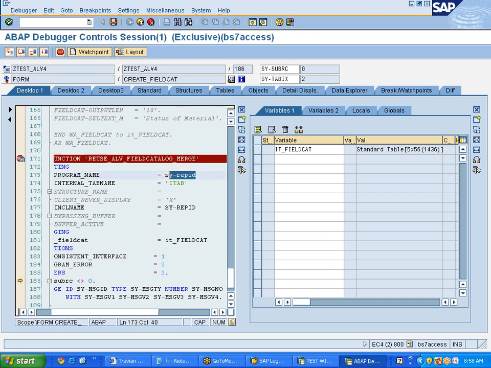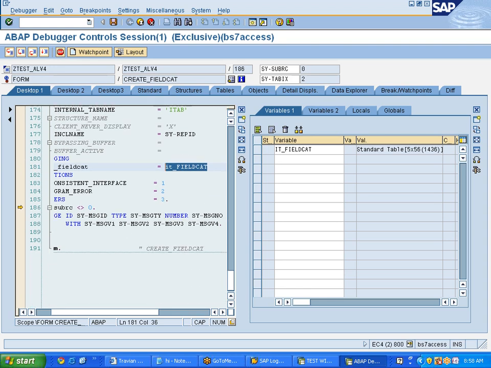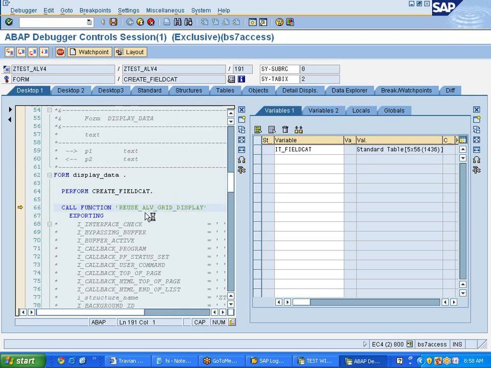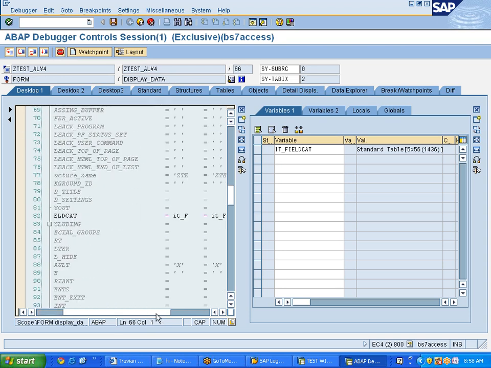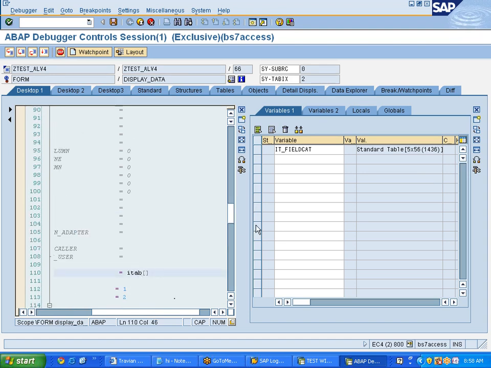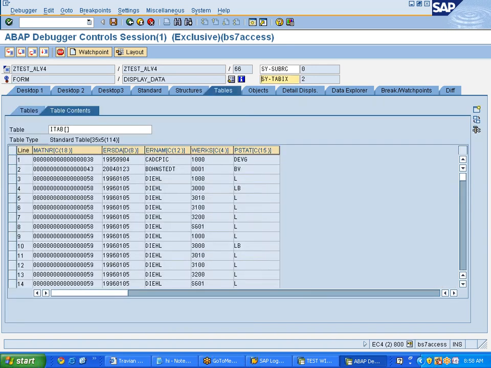You just need to tell this function module the program name, the internal table name and the include name. It will fill the internal table automatically. So if your internal table iTab has some 200 fields, the 200 fields also will be filled automatically. Correct? Then give this IT field cat to the reuse ALV grid display. For reuse ALV grid display, pass the IT field catalog. And this iTab has the data which needs to be displayed. This is the actual data which we want to display in the output.